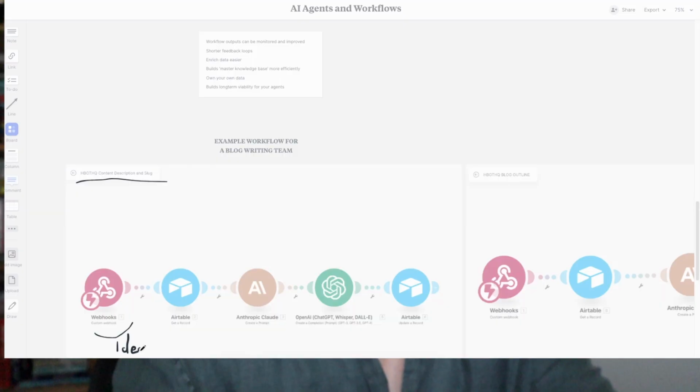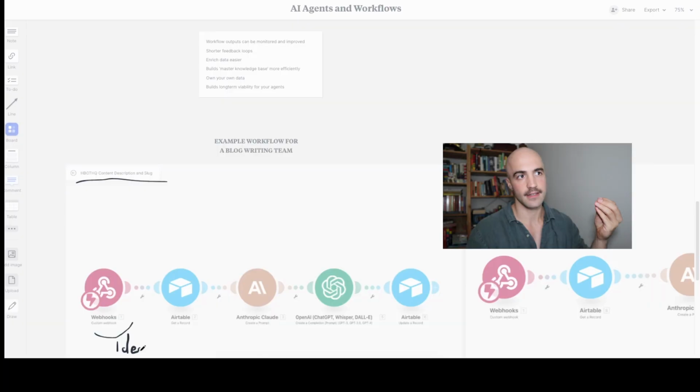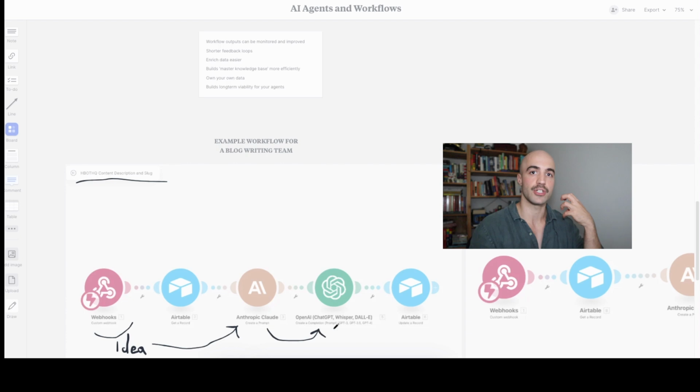So for this, I've got a webhook gets a record. That record is the content idea. That content idea gets sent to Claude. Claude has a background on the project and what we're trying to do. That then creates a blog outline. That blog outline or content outline goes to ChatGPT. That ChatGPT prompt has an idea on what the brand is, what some keywords are, starts to pepper in a little bit more relevant content, and then I get an updated record with a more comprehensive description.